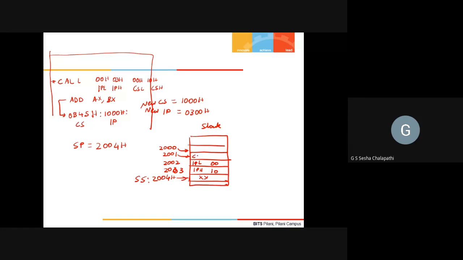So CS high and CS low. It will have your 0B here, and you will have 45H here. Okay, this is how the stack will be put, and the stack pointer will be here now. So the stack pointer will get decremented by 4. It will push the IP and then the CS.